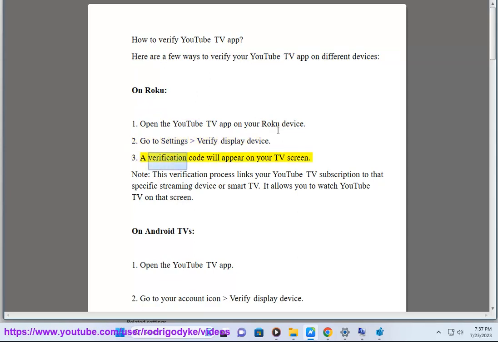3. A verification code will appear on your TV screen. Note, this verification process links your YouTube TV subscription to that specific streaming device or smart TV. It allows you to watch YouTube TV on that screen.